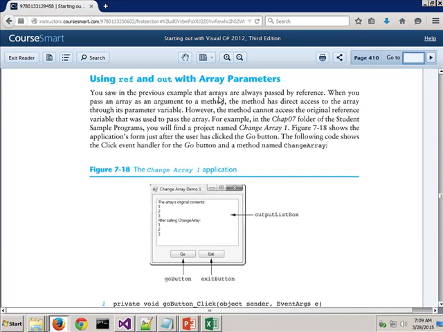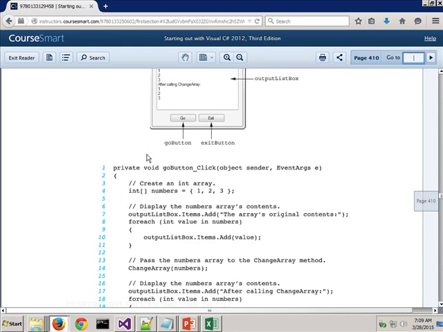It says when you saw in the previous examples, arrays are always passed by reference. When you pass an array as an argument, the method has direct access to the array. However, the method cannot access the original array variable that was used to pass in the array. So it says here, for example, the following code shows the event handler, so let's see.